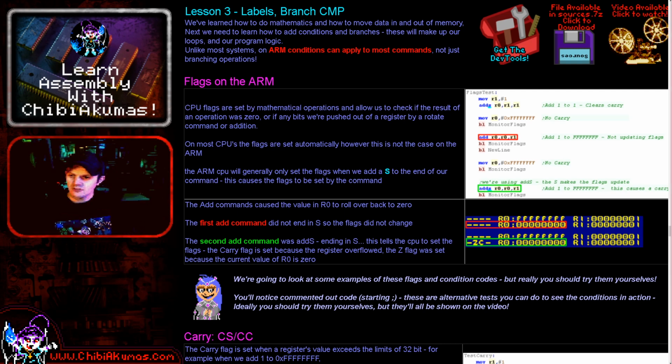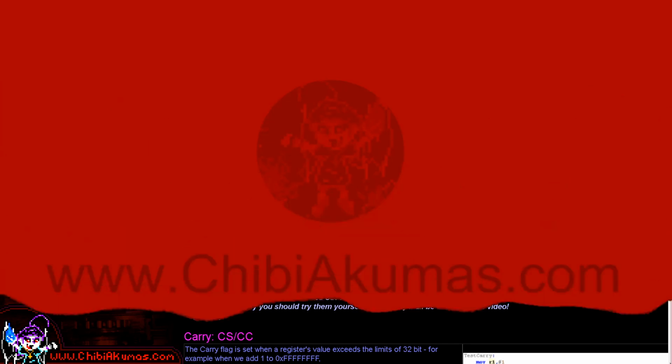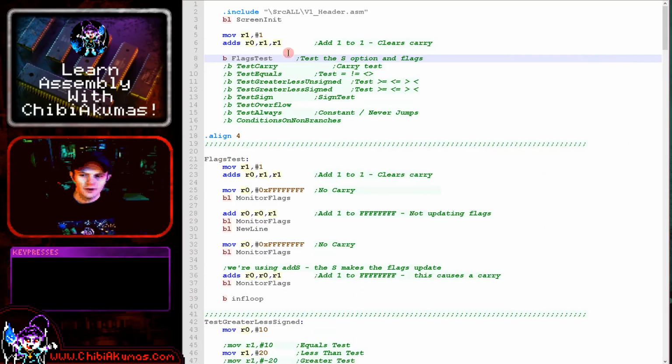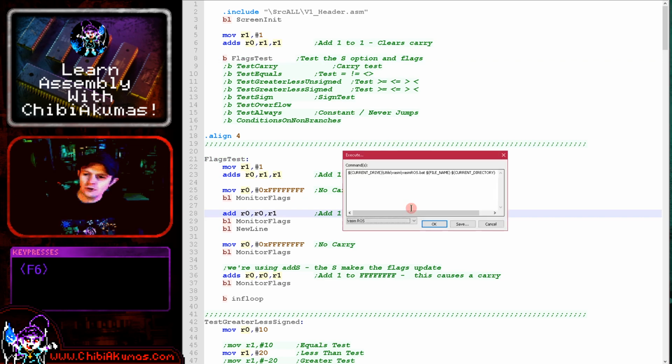Okay, so let's go over to today's source code and let's see what we're going to be working with. So here it is. We've got a bunch of branches at the top, and these will allow us to test the various condition codes and see the results. So first of all, let's execute this first one, flags test, and this will just show us the basics of the flags, and we'll see on screen the state of the flags, and we'll learn how the ARM works with flags because it is a little bit different compared to the other processors these tutorials have covered.